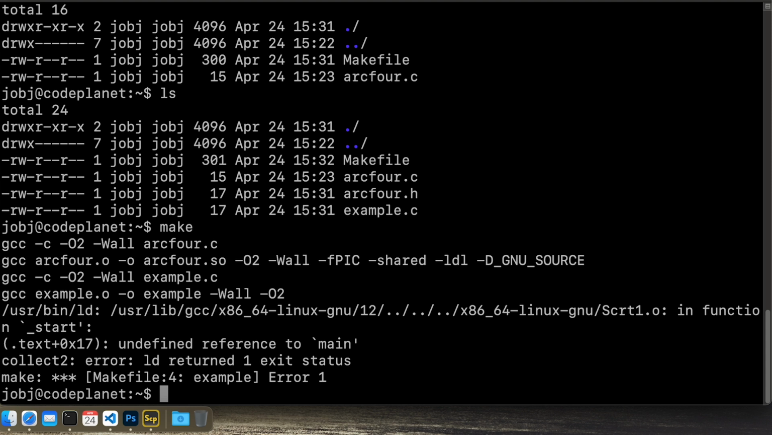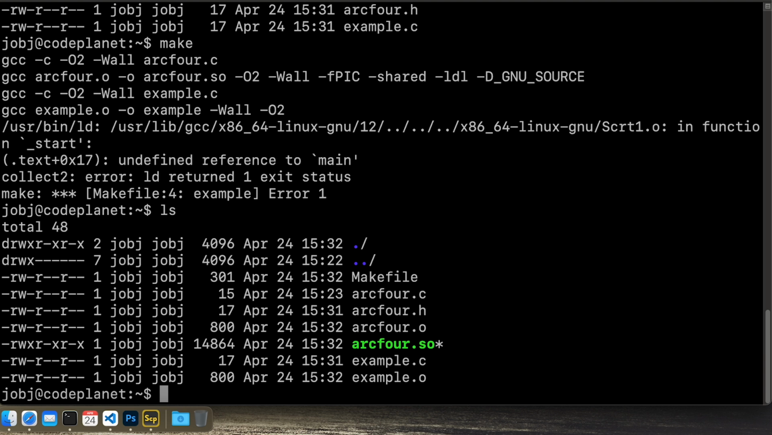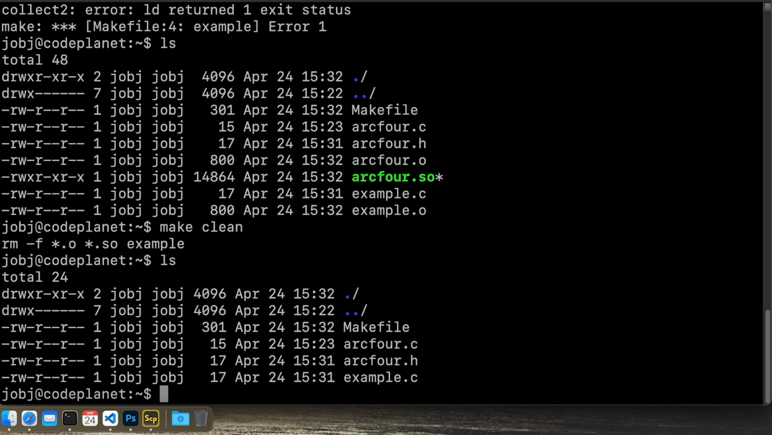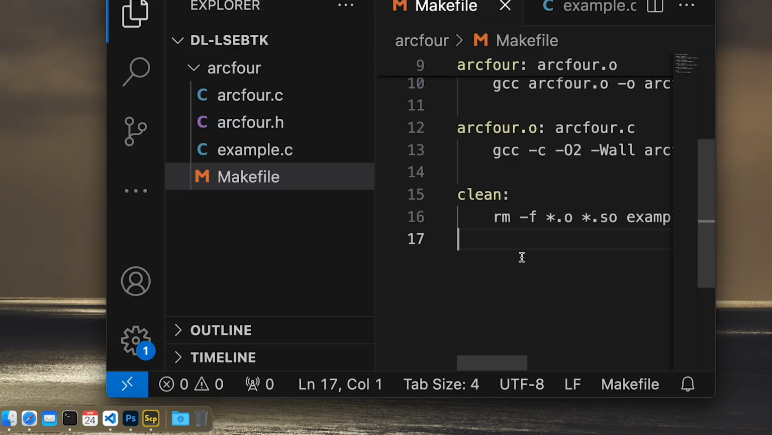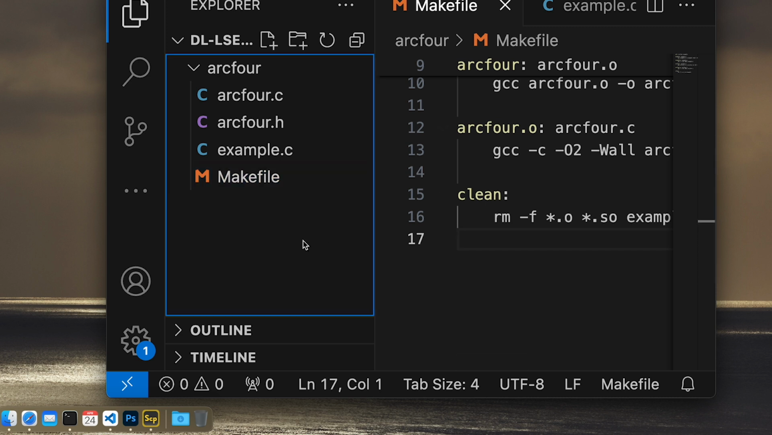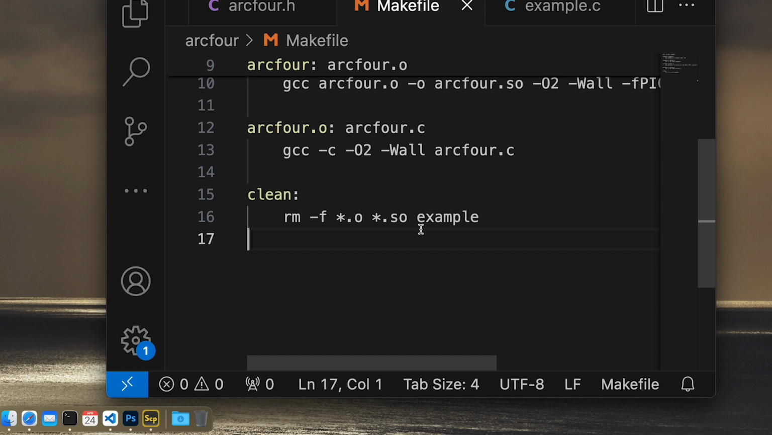but the .o file should have been created. Yes, they did. So everything seems to be working. Even the .so file did get created, even though everything is just empty source files. And if we do make clean, we're back to where we started. Okay, that's a little bit of administrative work, but it will pay off when we need to recompile and debug our code.